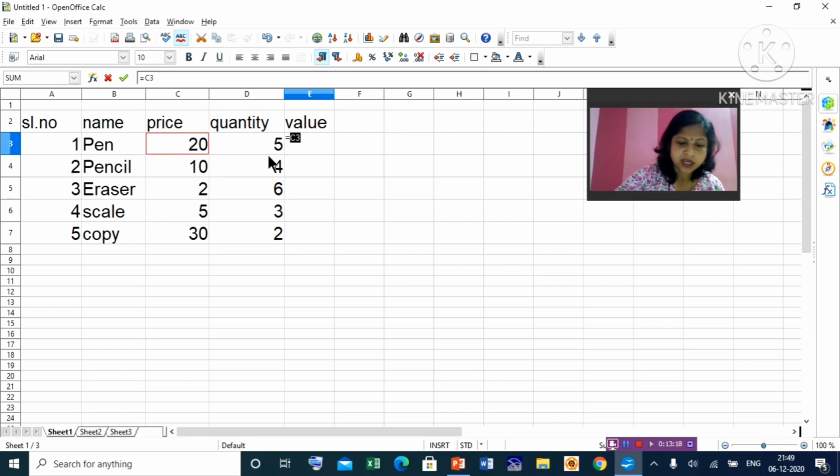So now we'll multiply. Give the multiplication symbol. Star is used as your multiplication symbol. Then this cell. You can type or you can click. Okay. You can select. So now press enter key.